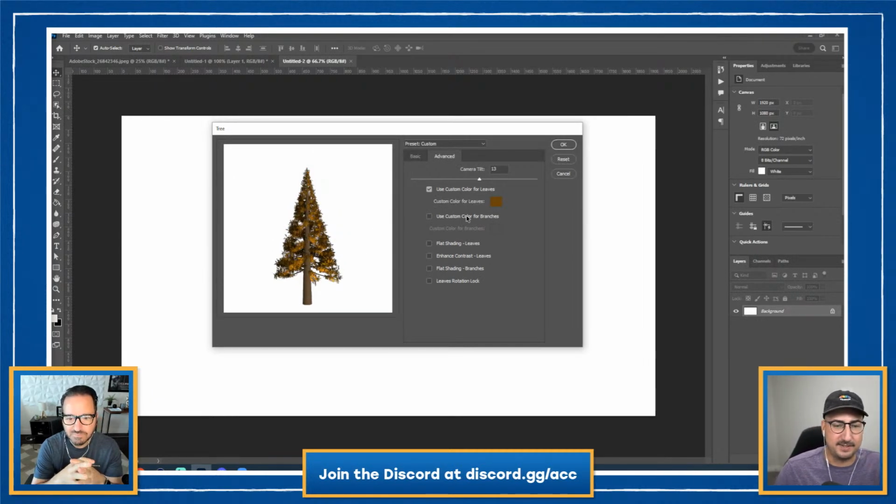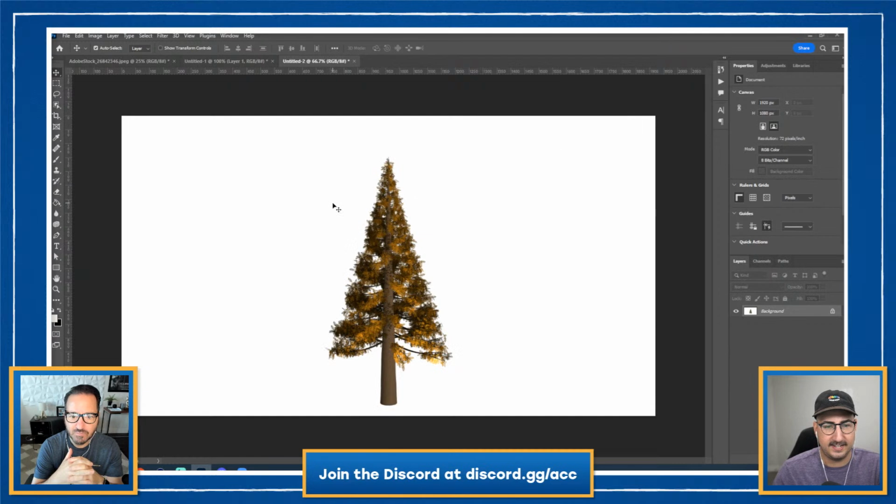You can do custom colors for branches. You can do all kinds of shading, contrast, leaves rotation lock, which means that they're not going to get all wonky. And when I hit OK, look at our tree. We've got a tree here.